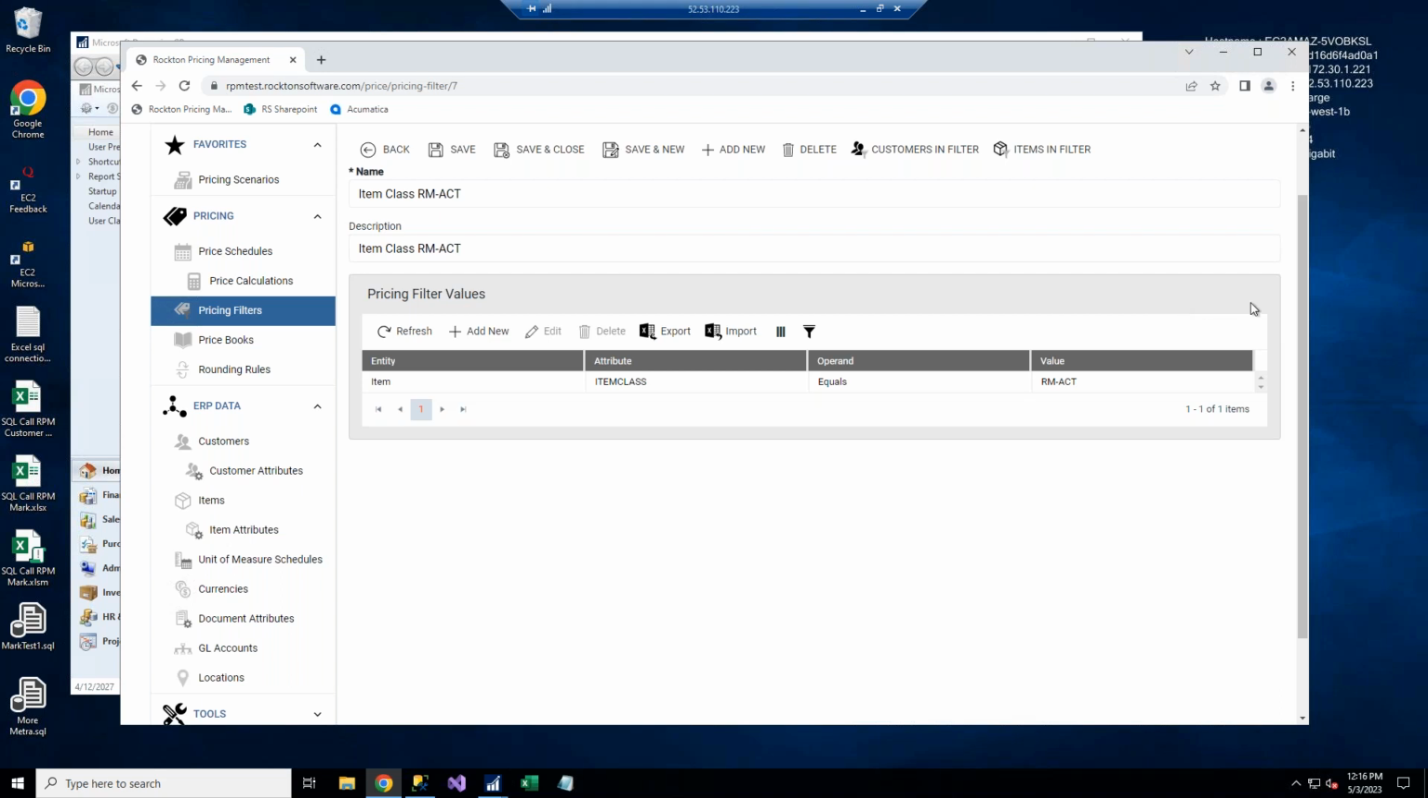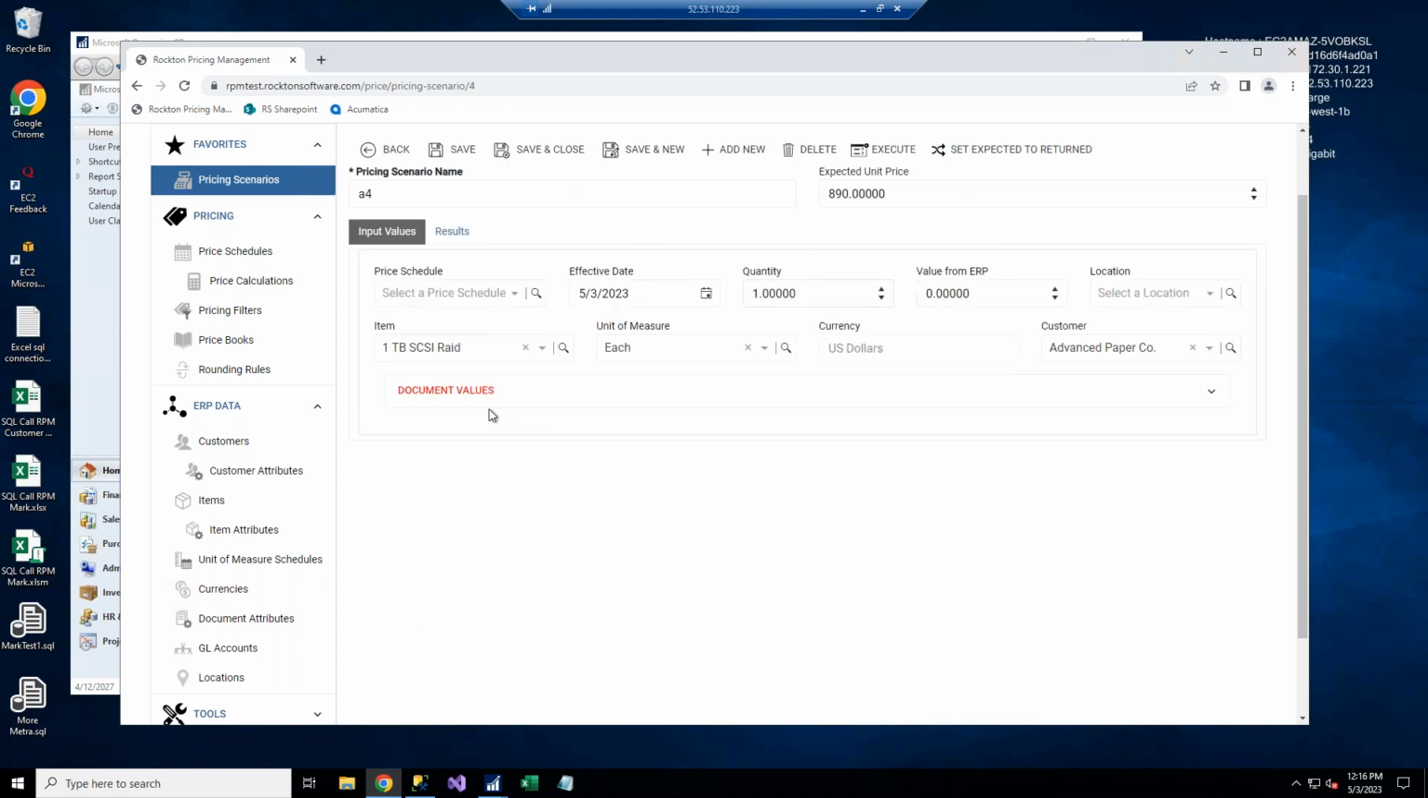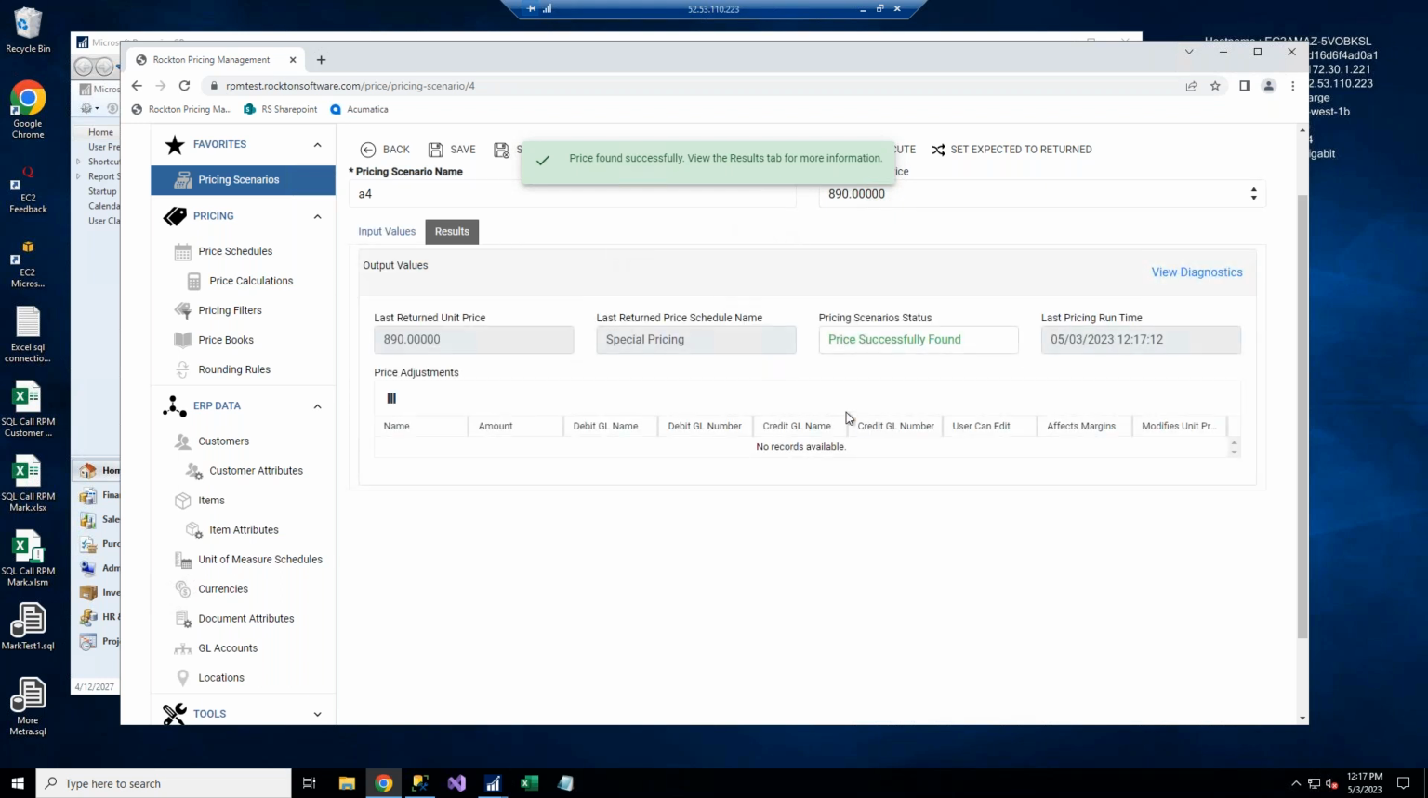All right, and now we have pricing scenarios. Pricing scenarios allow you to test the different setups inside of RPM to see what's working and how things are calculating. Here we have Advanced Paper, with that SCSI RAID drive being sold to Advanced Paper Company, and the date is today, May 3rd. Let's see, technical values there. It looks like we're going to execute this, and it did find a price, $8.90. That price is calculated and shown in the results of what it found.